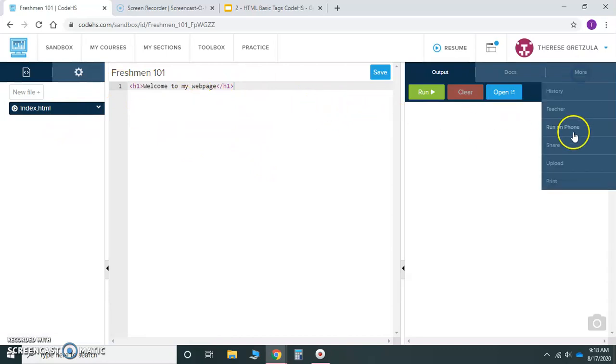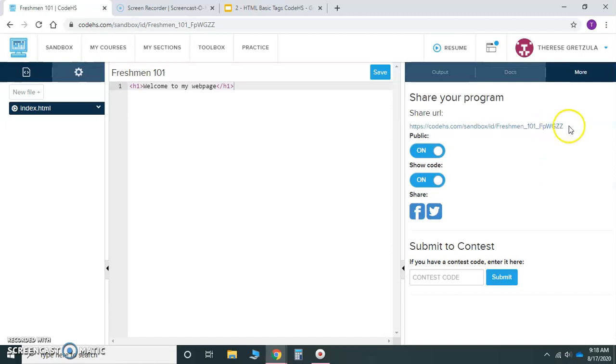So More, Share, highlight your link. You can do Control-C, hold the Control key, hit C, you saved it. Now you can go into Canvas, paste it into the text entry, and submit it.